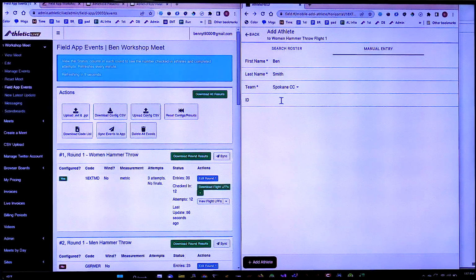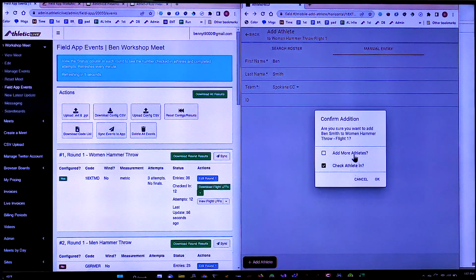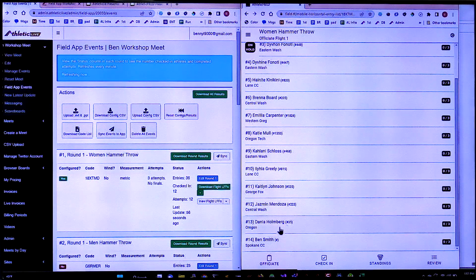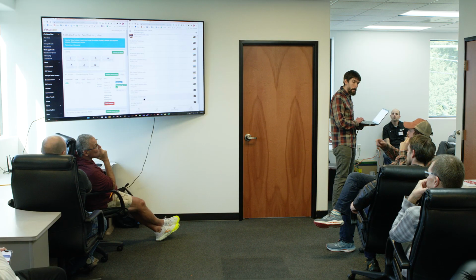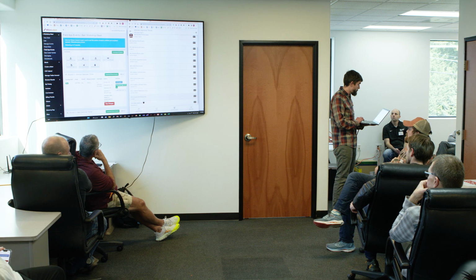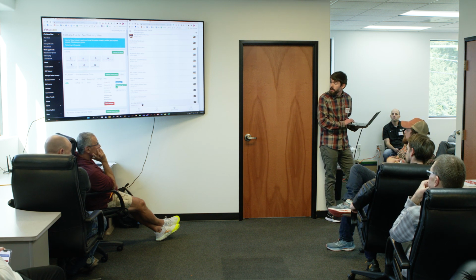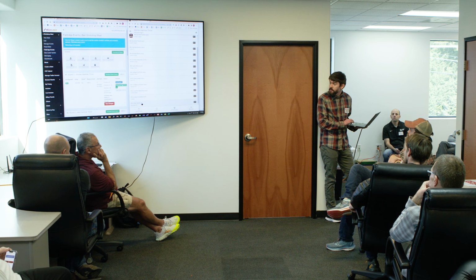Right. So I'll go ahead and add that athlete and check that athlete in. And if we go look, they should be at the bottom here. So both those 2 athletes are in at the bottom here. Does that create an ID number for them, or is it just, okay? You can add an ID if you want. Okay. But you don't have to. It's not required.